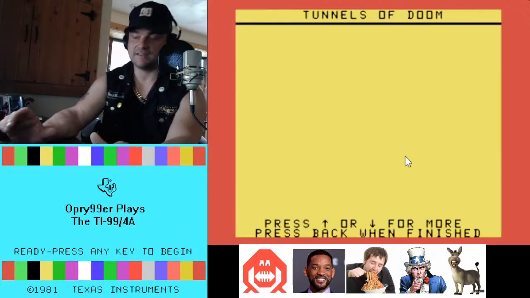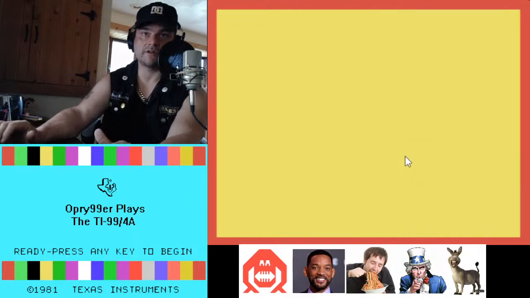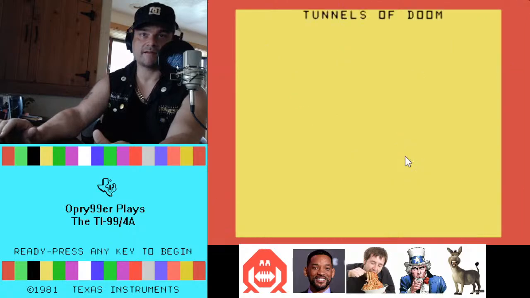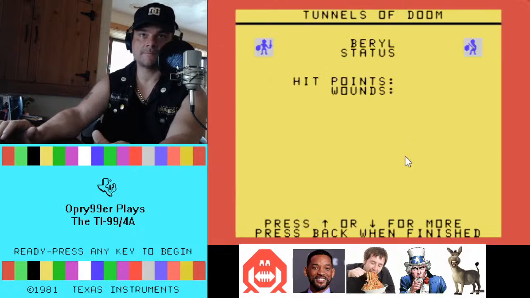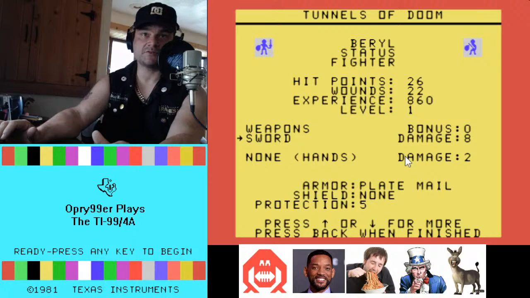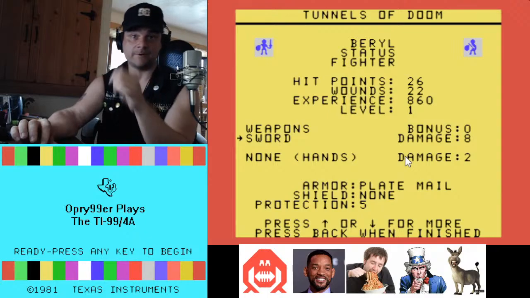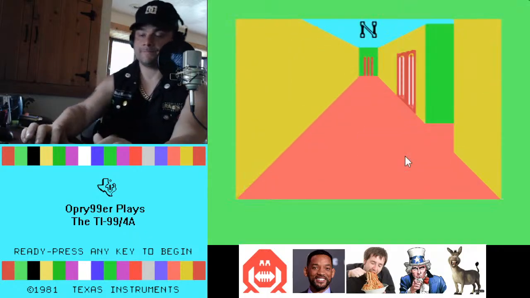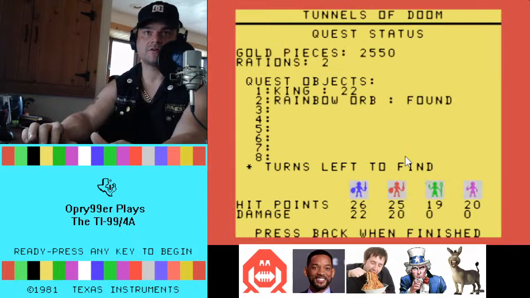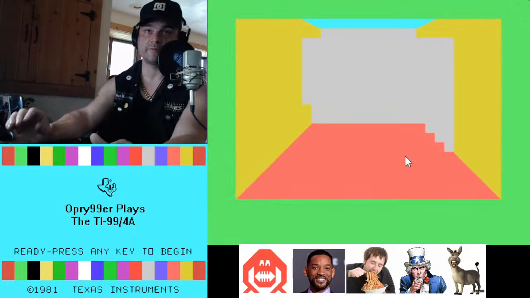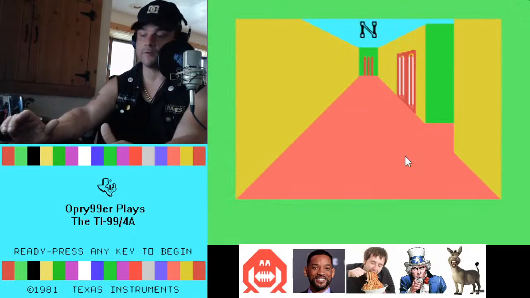I do want to check and see if Marcus or Beryl have gained any hit points back or wounds. Yeah, he's down to 22 now, so he's losing a little bit, but the problem is that we're taking more damage than we can heal this way. So we still have 22 before we get to the king. This is probably going to be a bit of a slog. We're going to have to be smart and go back up to heal.